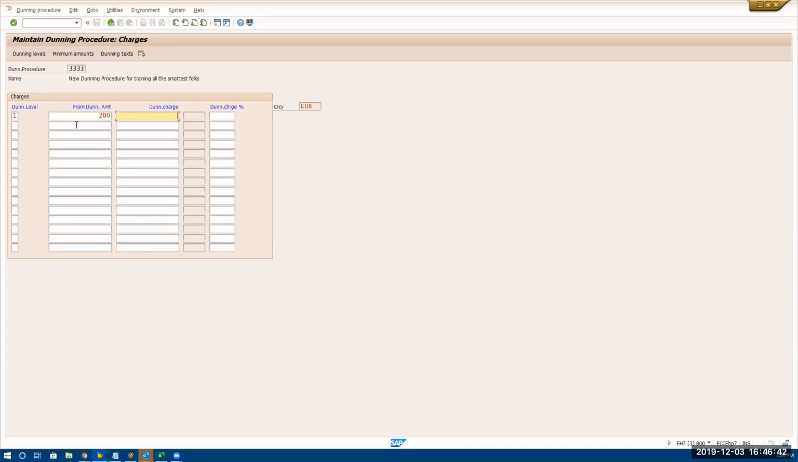Level 2, maybe the same $200. Level 3, $200 is my limit. Level 4, you know what? I don't want to do that for a small amount, because printing and stamping and everything costs money. Somebody running to the post office and all this costs money, right? So I want to do $200. I don't want to do that below it. So don't dun level 4 if it's under $200.